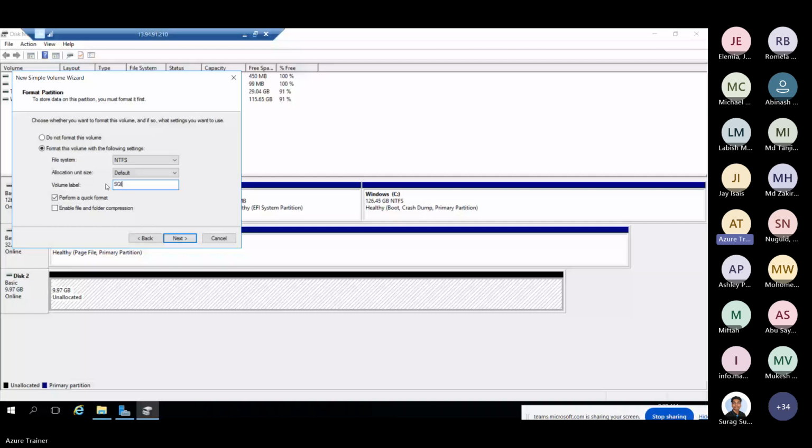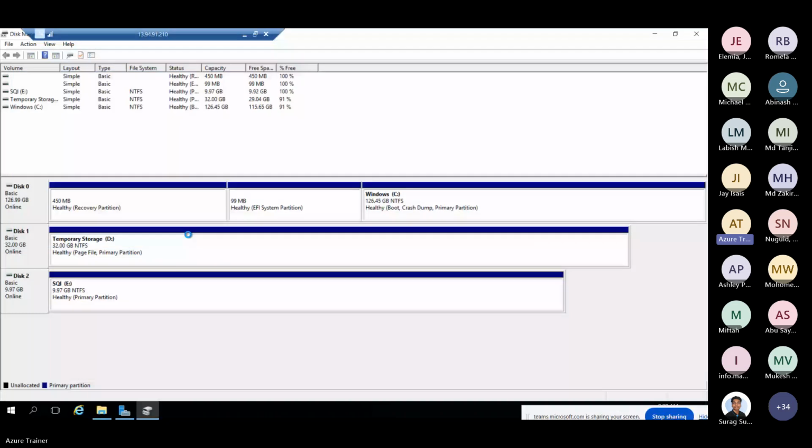So it's better to give the same name here. SQL is installed here. I just configured it, so you have a solution available here.